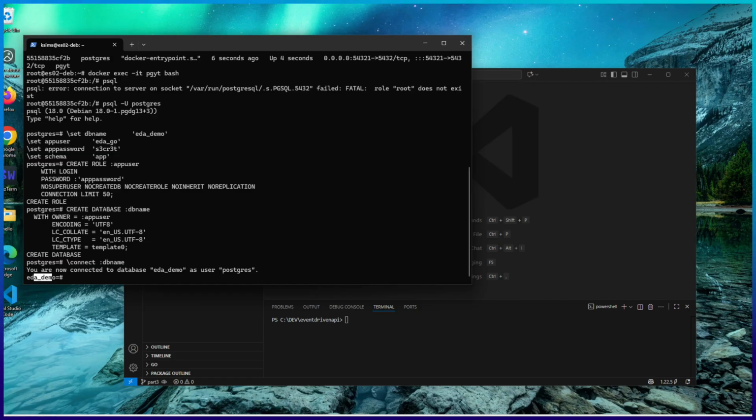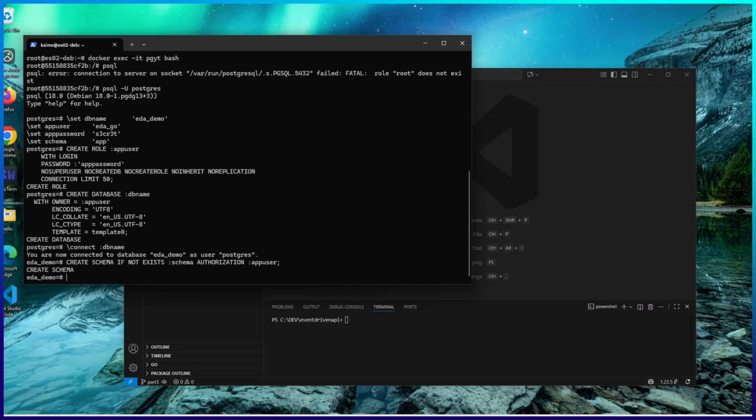With that being said, we want to now create the schema. I don't know why I keep pasting in the wrong commands. Forgive me. We want to create a schema, and the schema name in this situation is just going to be called app. We're going to authorize the app user for this schema. Let's execute that. Then the next command, we need to alter the search path for this user so that it looks at the app schema before it looks in public.